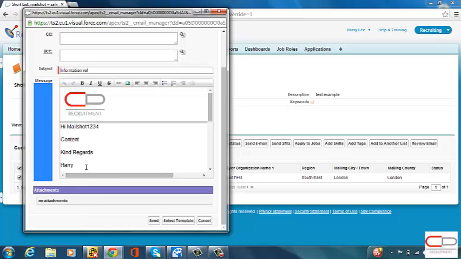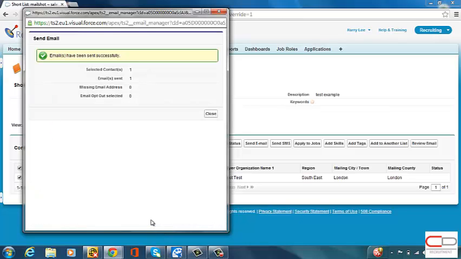Once you're happy with the template, you're happy with who you're sending it to, we're then ready to send. Once you've sent, you'll get a report. If it's not there, or if it's opted out, they won't have the email. If it's been bounced back, it means the email's wrong, or there isn't one on the system if it hasn't been corrected or inputted correctly.